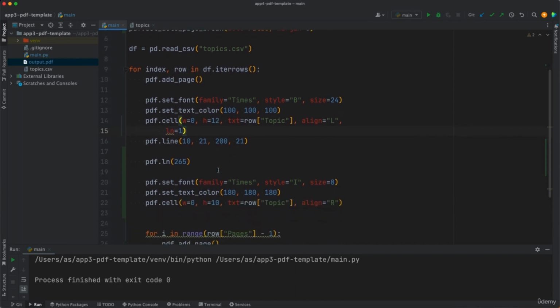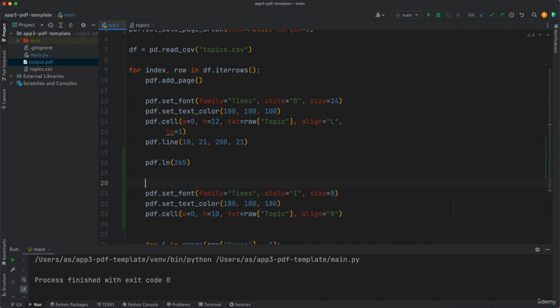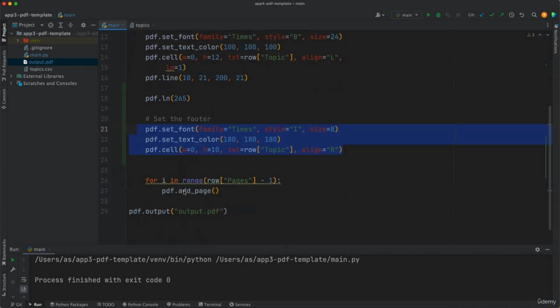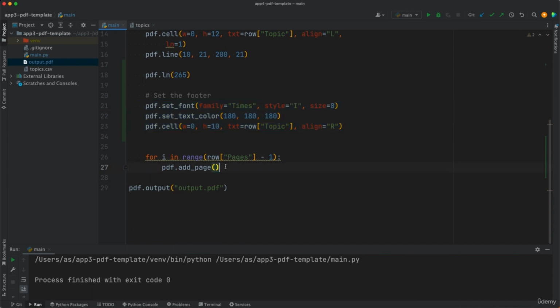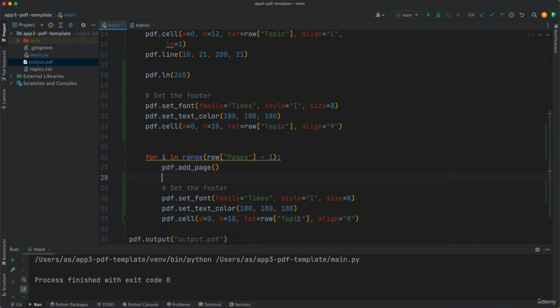That is because here we added these lines, so they set the footer. Let's add a comment here to know what's going on. So they set the footer for the master page. To set the footer for the other pages as well, we should copy this code and paste it in the nested loop. Just there.